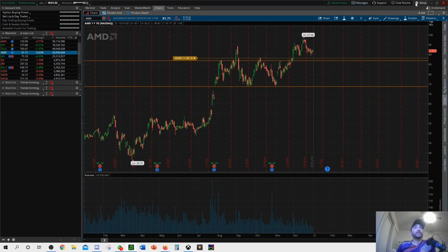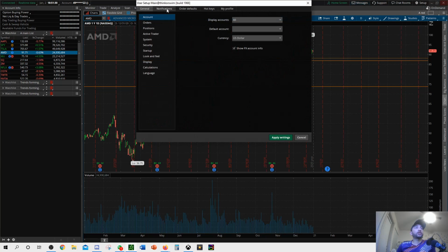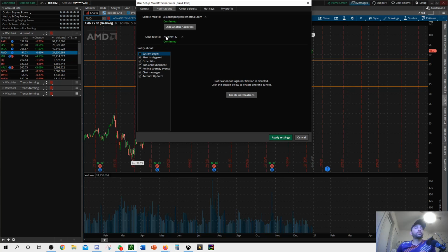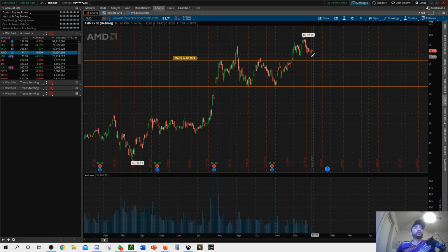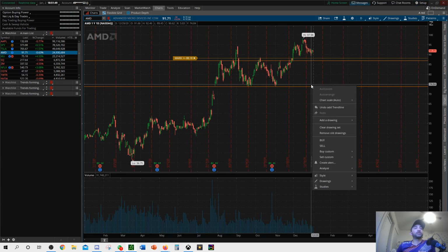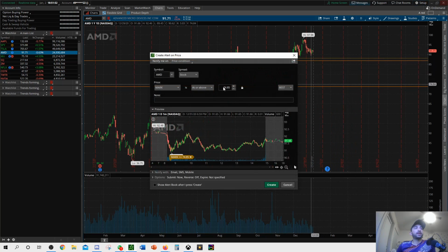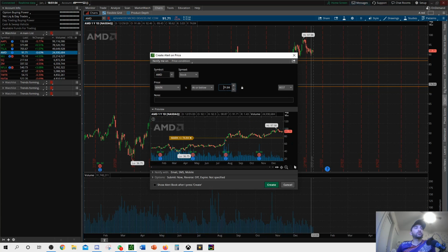If you don't have it set up yet, to set up your email or phone number, you simply go to setup, then application settings, and make sure under notifications you have your phone number and email set up. If not, simply hit add, put your phone number there, and hit apply settings. What this does is that anytime the price comes to your alert, you'll get a text or an email. So I can simply create an alert here and hit create alert, and then I just say if the price comes back to 74.84 or below, send me an alert.